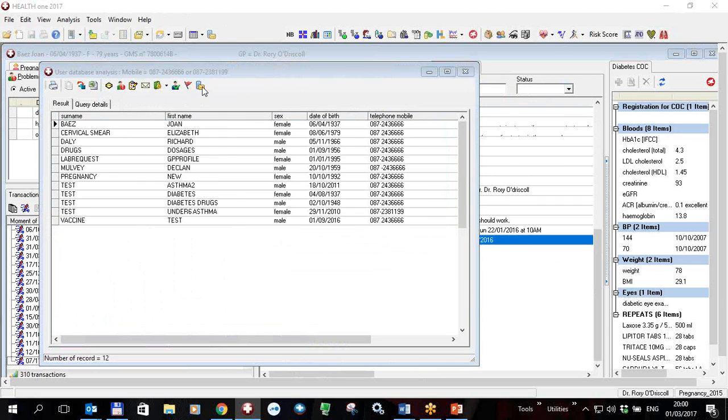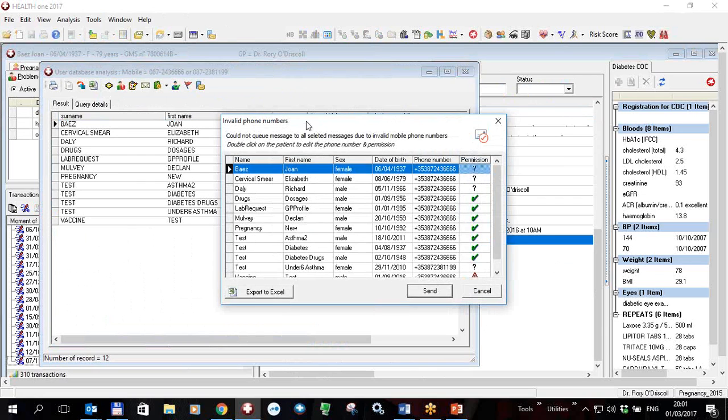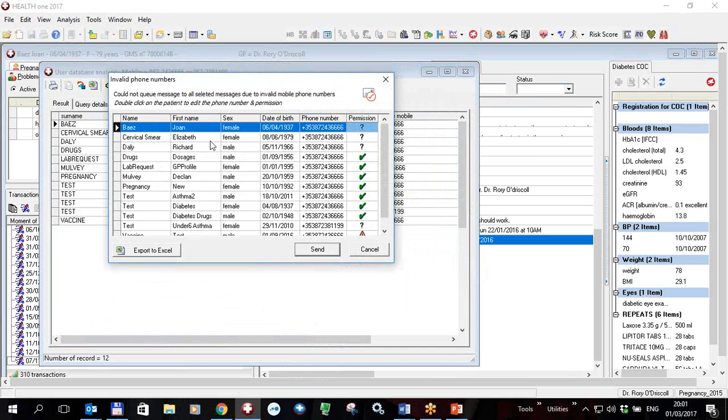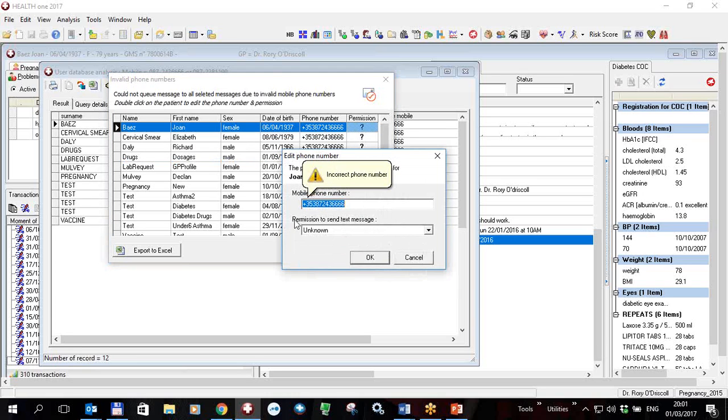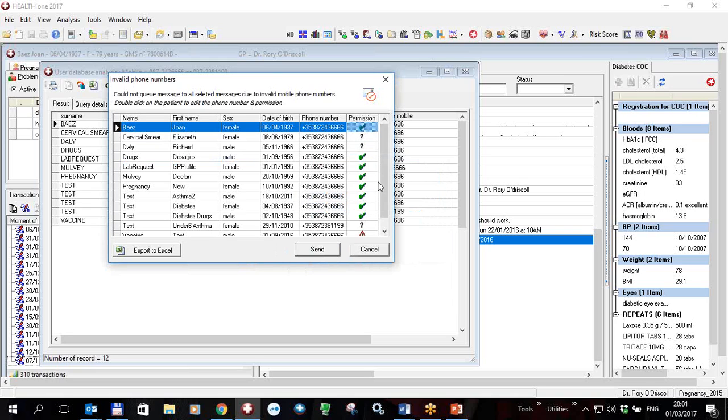a text message. And when I send it, I will get a message here, a box here, whereby Health One will say this patient hasn't given permission to use his phone number yet. There is no permission recorded. There is in this patient. So I can just double click on these if I like, and I can insert the item permission to use mobile phone and just add it there and click OK, and that will be ticked.